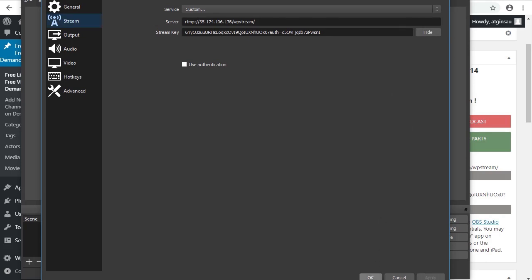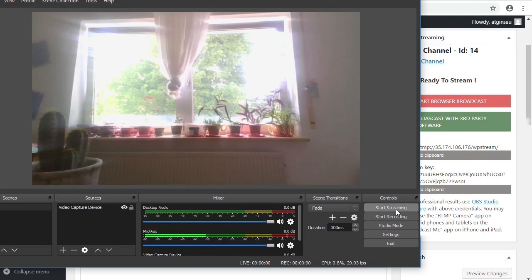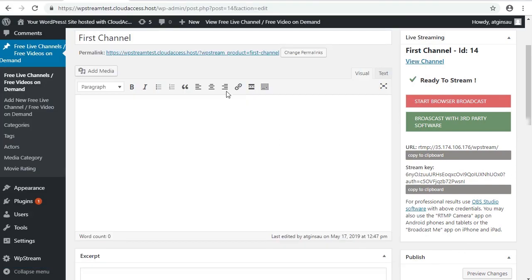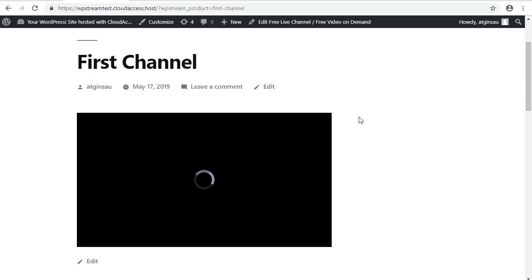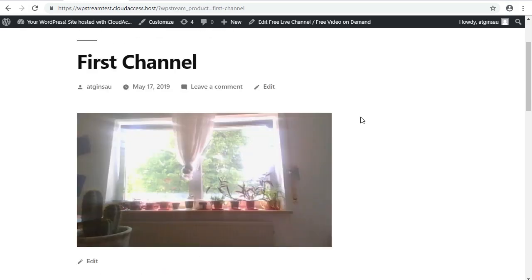Click apply. Okay. Start streaming. And down here you can see the green light's on. Down here you can see it's working. It's now streaming. Here we can click on the permalink and see our channel broadcasting. Just wait for this to load. Okay, there we go. It's now doing a live broadcast using OBS.